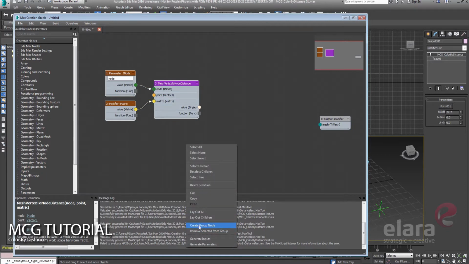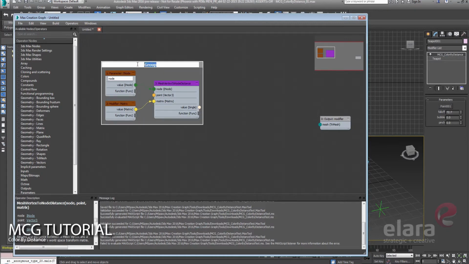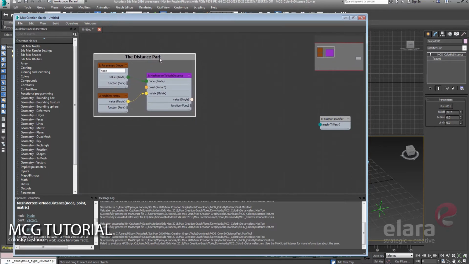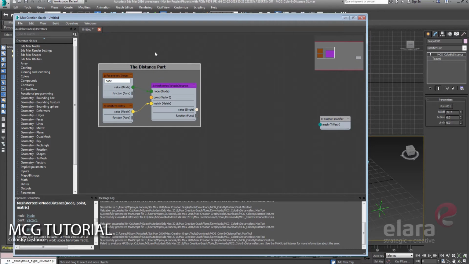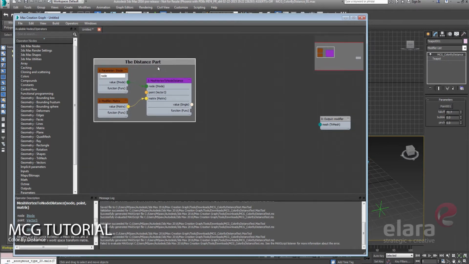Let's put this just into a group. And groups are kind of nice because it allows us to label things. We'll just call this the distance part. You know, so if you have a whole series of nodes, or if you're sharing a graph with somebody else, or you haven't dealt with it for a long time, it's kind of nice to be able to get back in there and to know what part's doing what. The grouping allows you to fairly easily grab a series of nodes, throw them all in there if they're some associated piece of functionality, and give it some information.